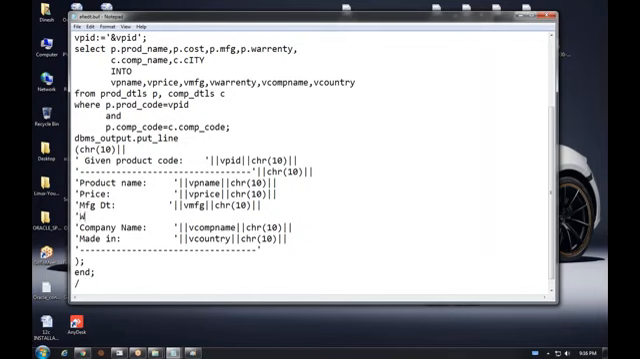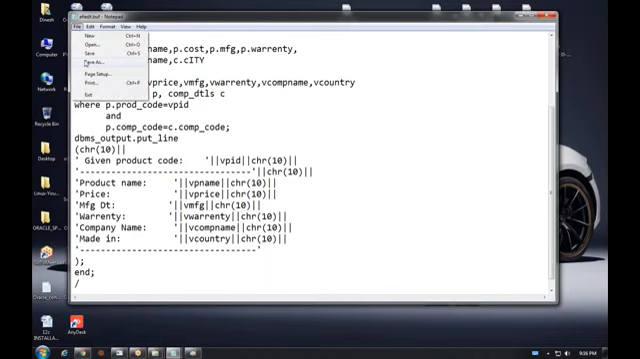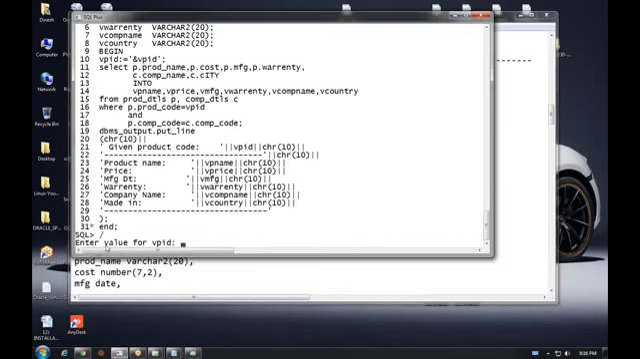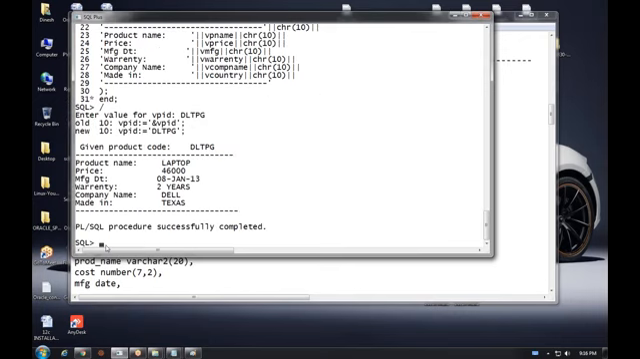Here, warranty, V_WARRANTY, and CHR of 10. Now again, file menu, save, file menu, exit, and use slash. DLTPG. Now you can see warranty also.